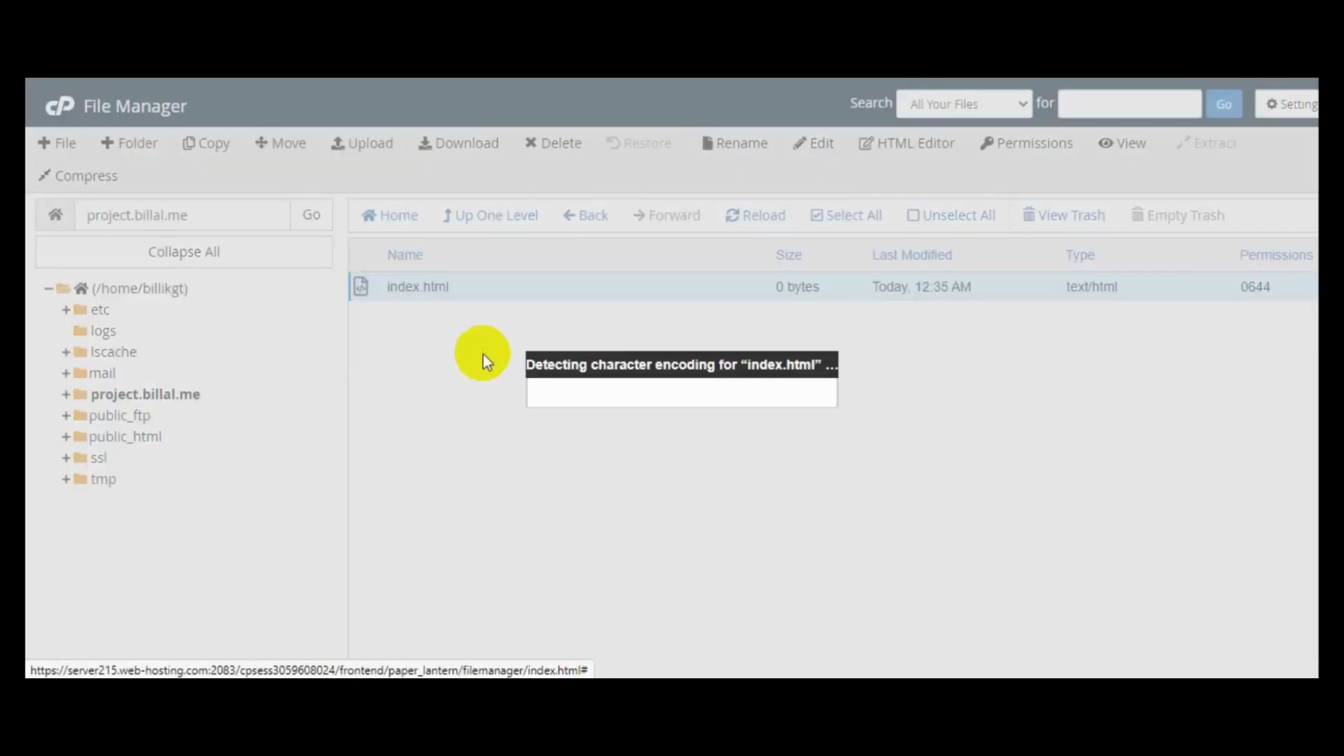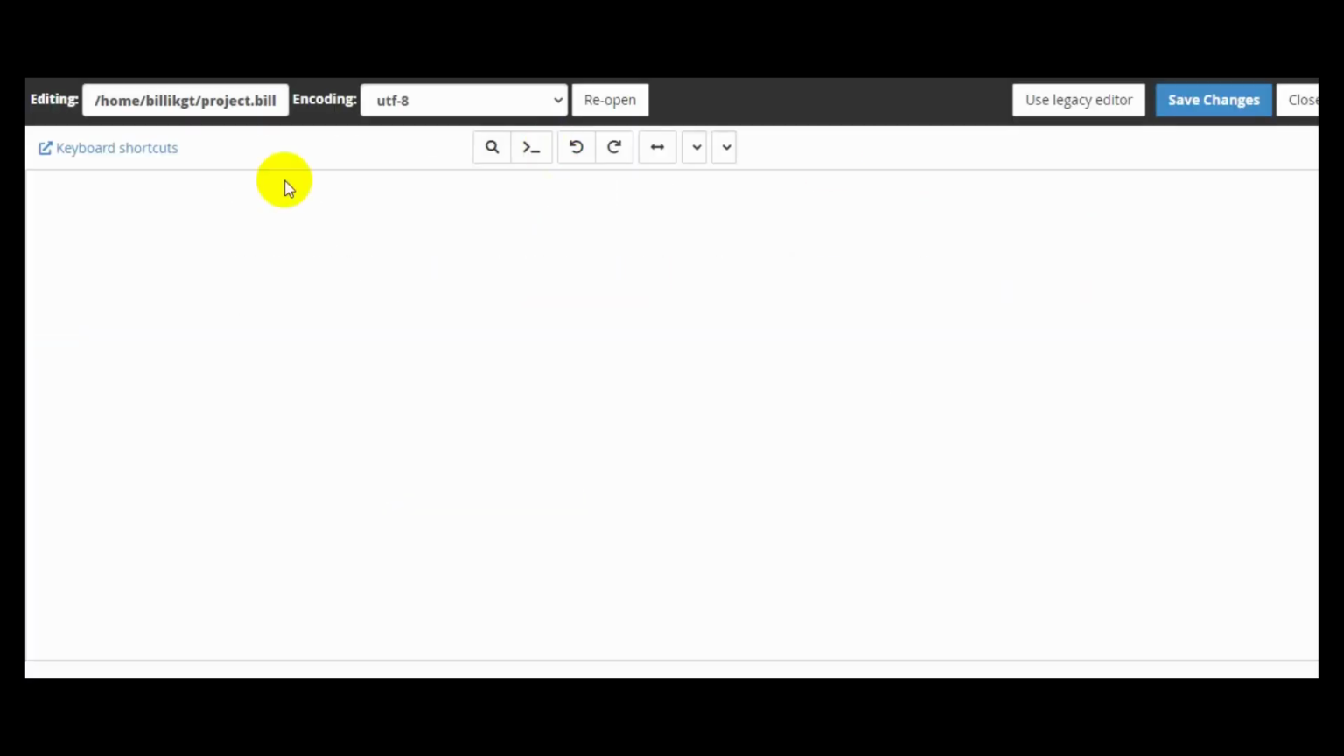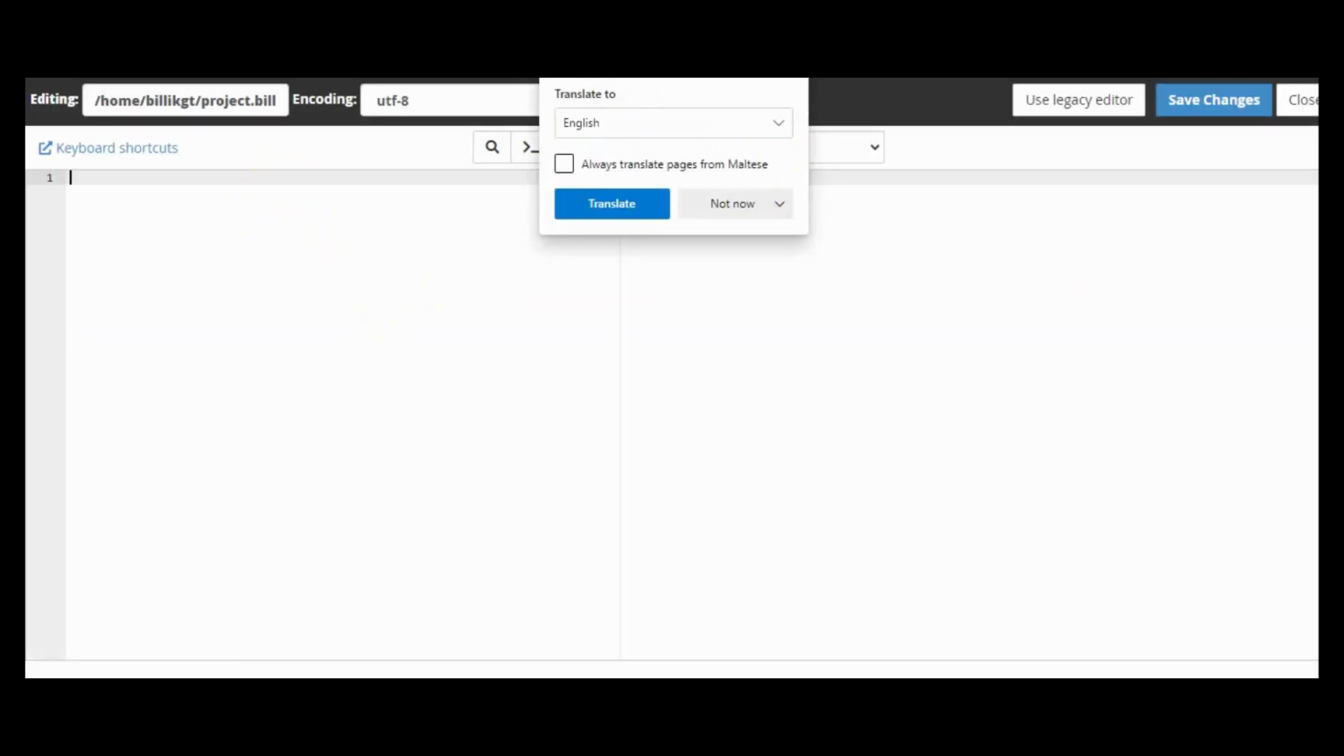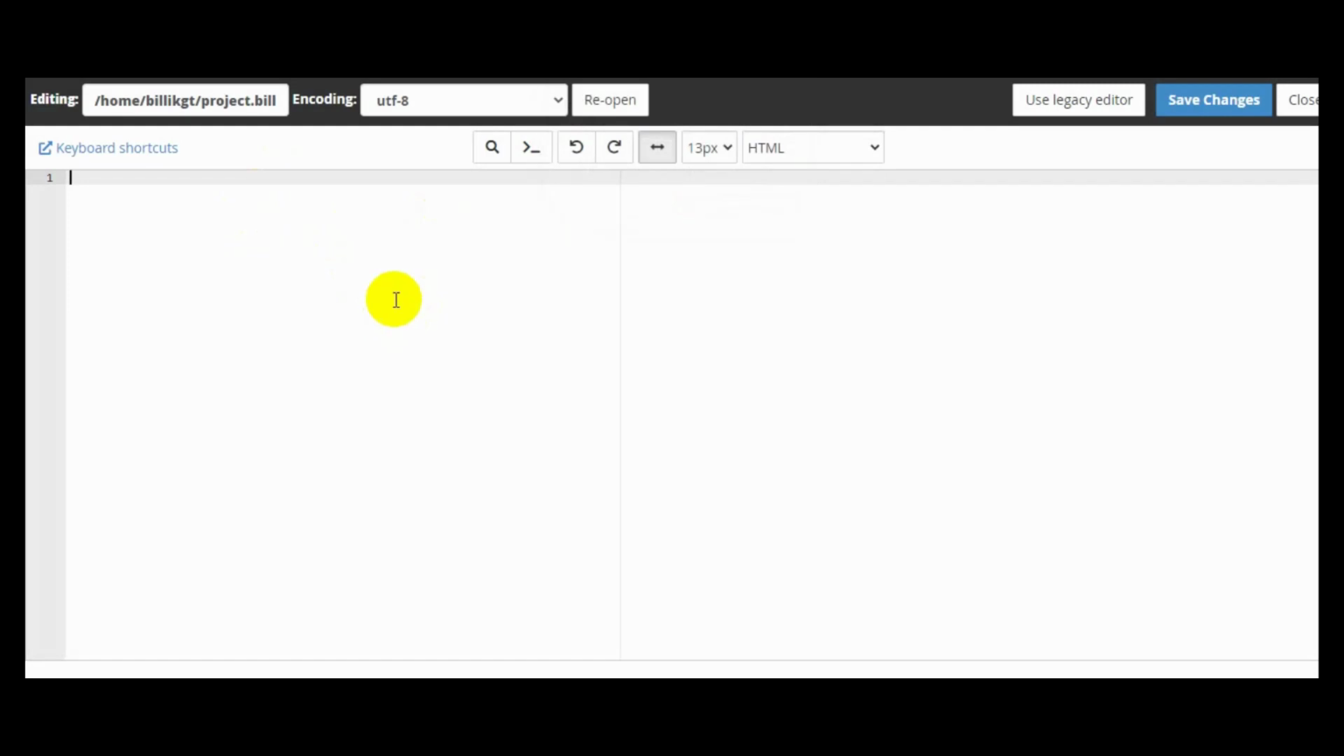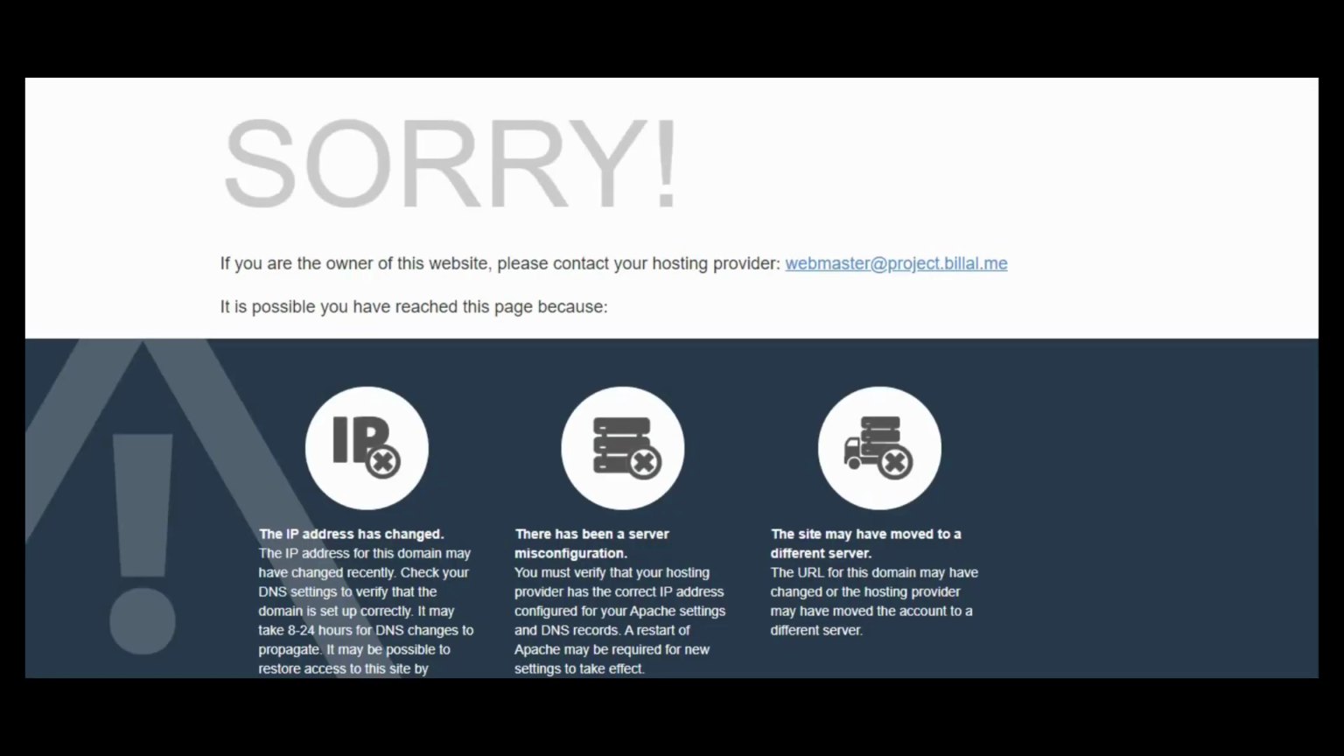I will edit something in this HTML file and display here. Okay, just I will display an HTML tag. Now click on save change and I will just simply reload this page.